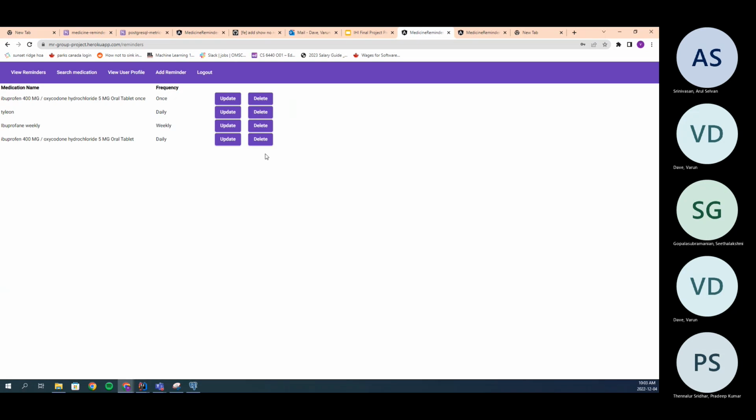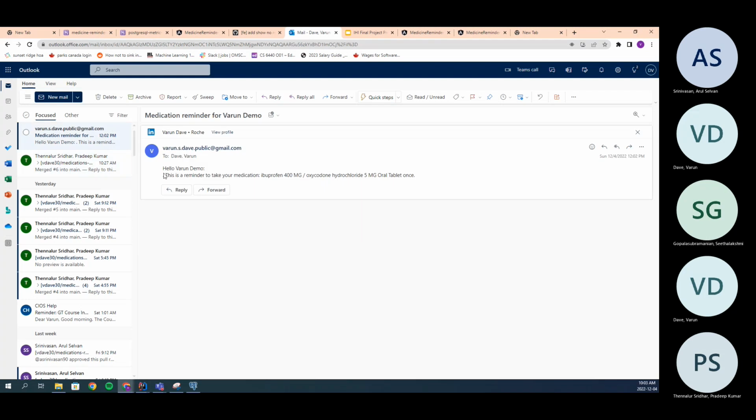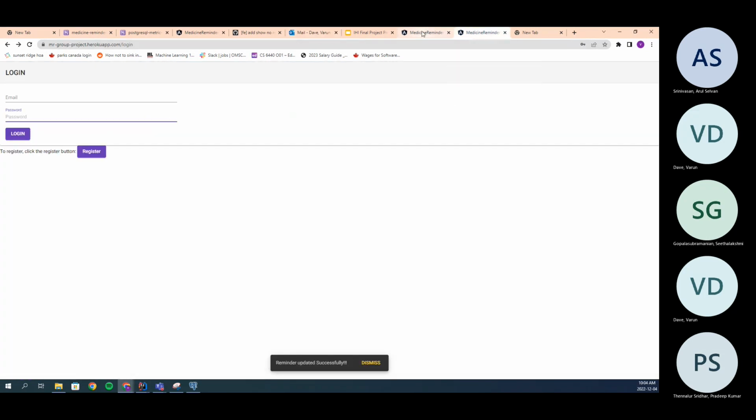So from here, what you'll see is we can go ahead and check. You can see that I got the reminder to take the daily reminder, ibuprofen once. This is the time zone here. This is the Eastern. I'm in Mountain, so that's a 2-hour difference. But we selected at 12:02, and the time zone is present over there.